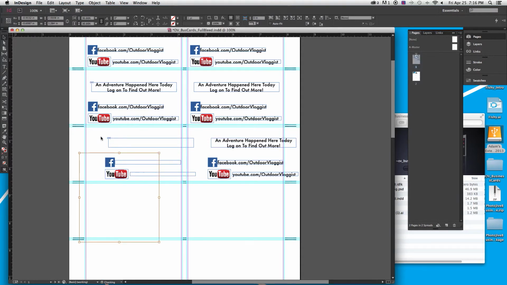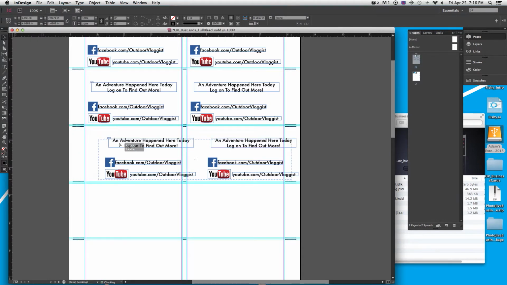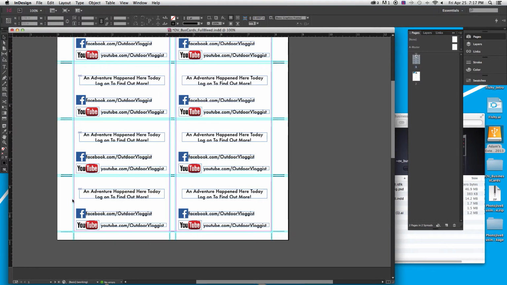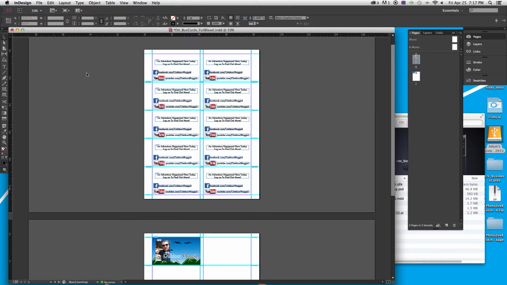Whoops, I accidentally moved my YouTube logo there. I don't want that. Now those all look about right in terms of centering, but what I'm going to do is select all of them and then distribute the bottom edges. And that should make sure they are exactly evenly spaced so that all of my cards come out the same.